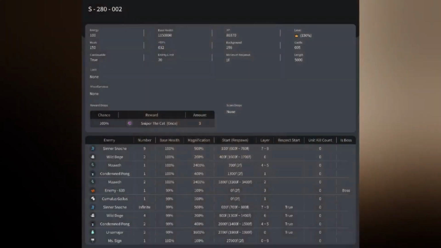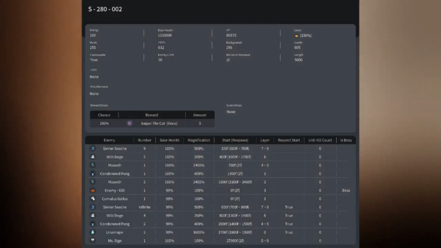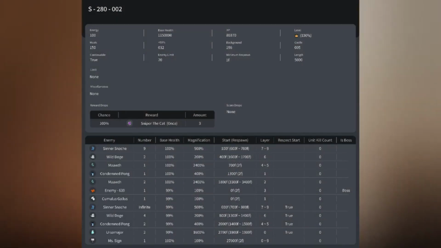Stage 3 has 9 Cinder Snatches, 2 Wild Doges, 3 Moths, and 1 Condemned Ping. On base hit, it spawns Behemoth Sleipnir, Cumulus Gallus, Infinite Cinder Snatches, 4 Wild Doges, 2 Condemned Pings, and 2 Ursa Majors.